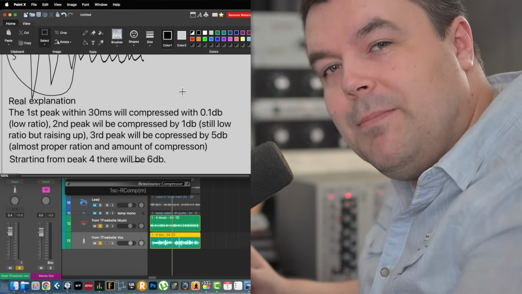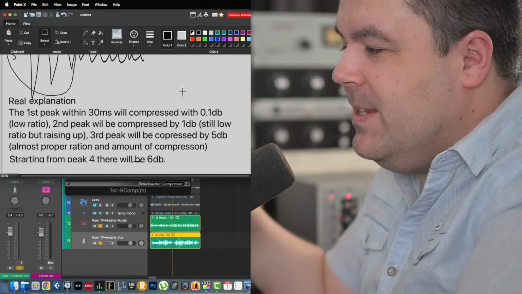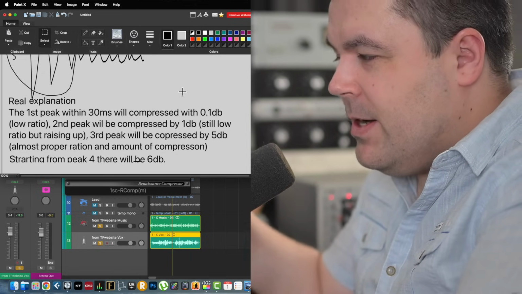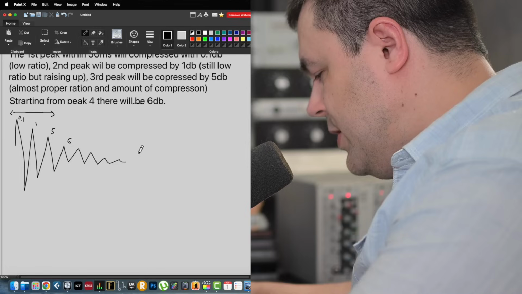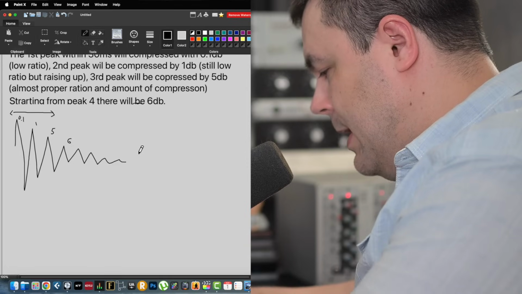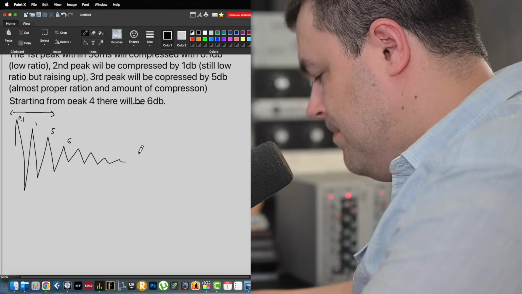By the way, tell me in the comment section how do you like my vintage tube saturating graphic editor called Paint. Starting from peak 4, there will be 6 dB of compression.